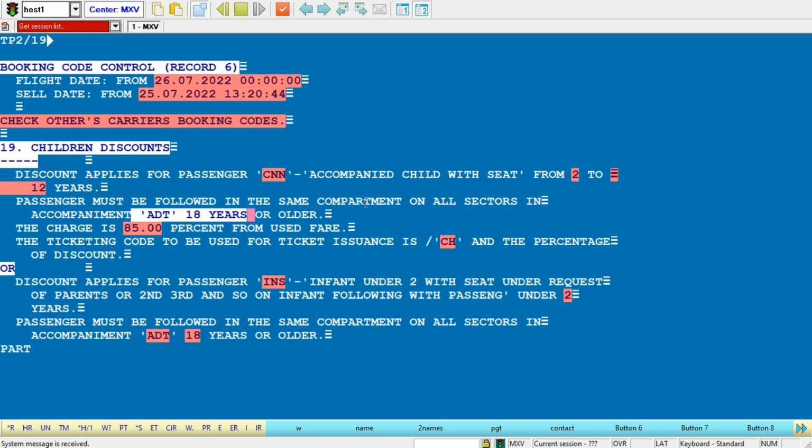If something is missed, for example, no passenger type code, no adult fare, no adult passenger, the system won't apply the discount automatically.